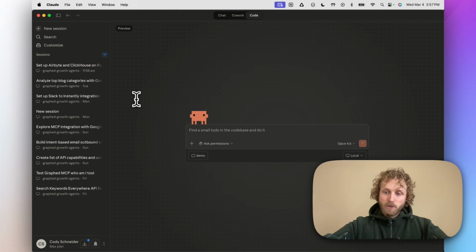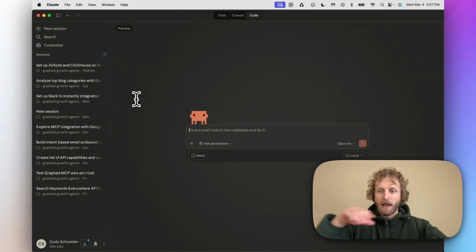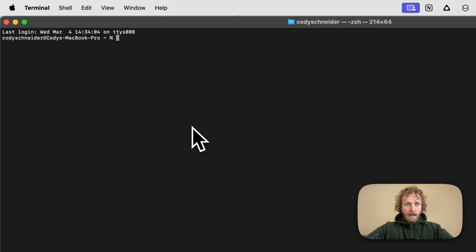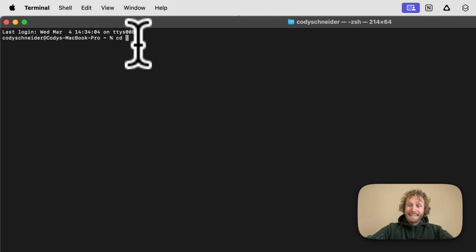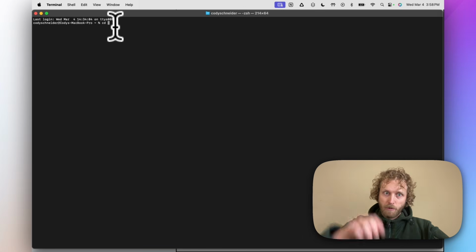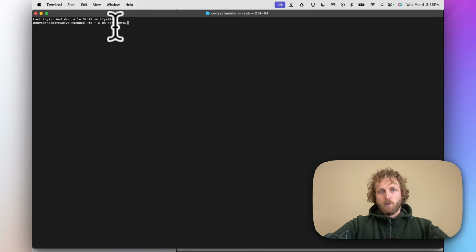I personally don't do that. I work out of the terminal so that I can have multiple windows open simultaneously and be jockeying between them, going back and forth. So let me show you how I actually work. I'm going to open up a terminal. And once I'm in that terminal, I'm going to get into that folder that we just made, that demo folder. I'm going to do cd documents/demo.